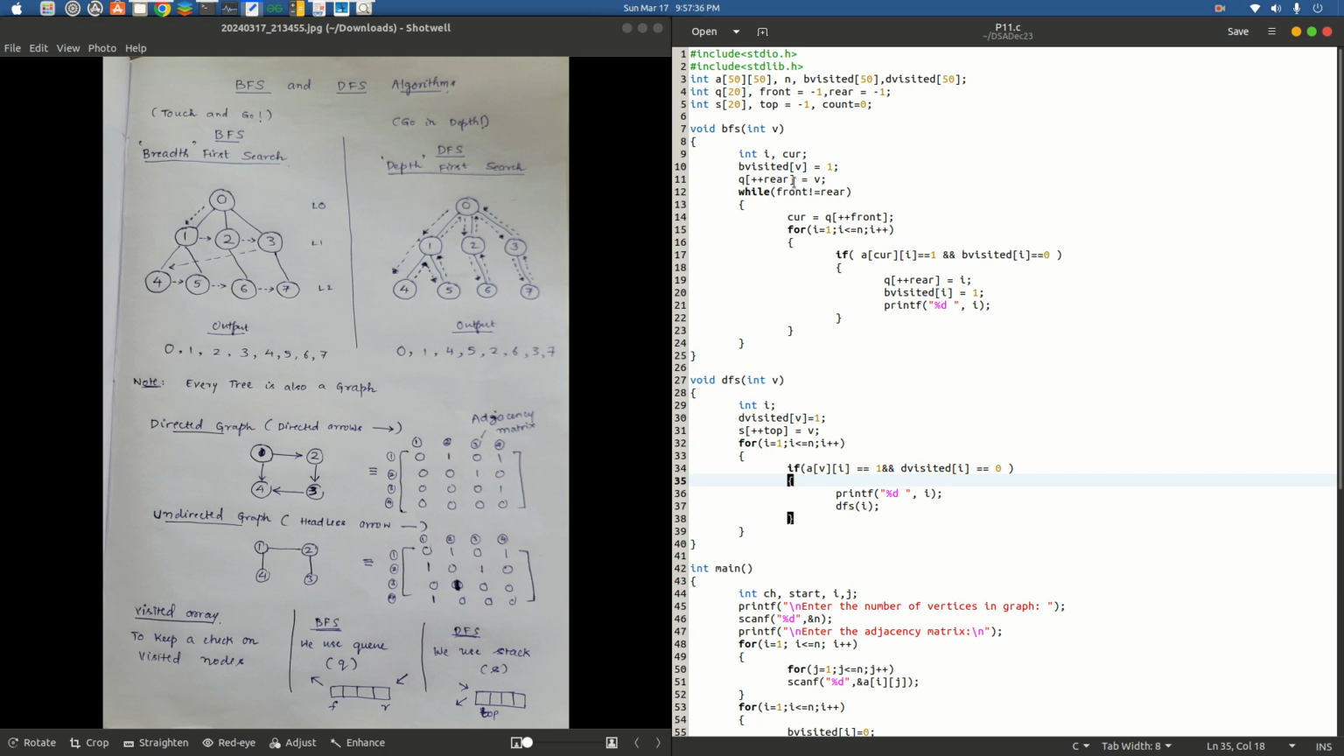Q of ++rear is equal to v, where v is the visited node or the starting node, while front is not equal to rear. So what is the concept behind this front is not equal to rear? We know that we are considering a queue of all the first directly visitable nodes, or the queue of the directly accessible nodes. So while front is not equal to rear, we consider each element in the queue.